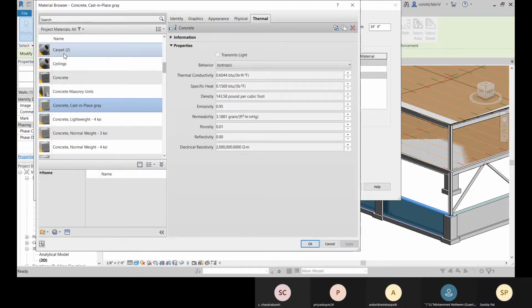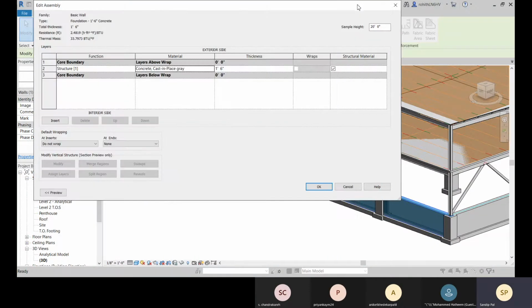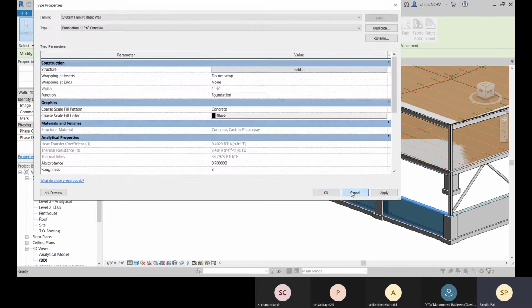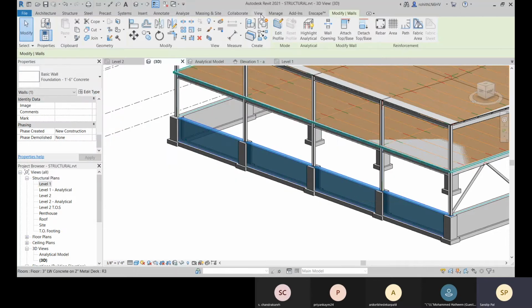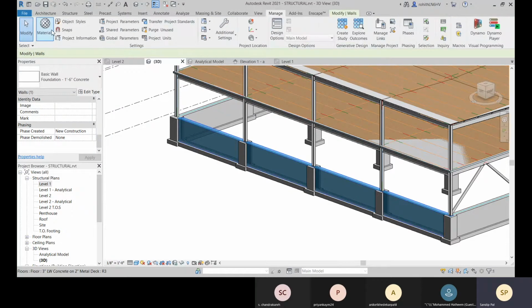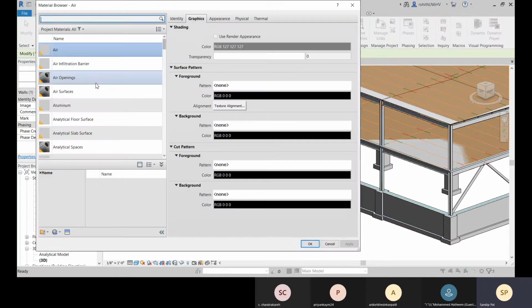Here you will not generally be changing it. If you change this, it will be changed for this particular material only. But if you need to make it common for this material, let me click cancel, and you come to this Manage, and there you have the materials. First you need to create the material.